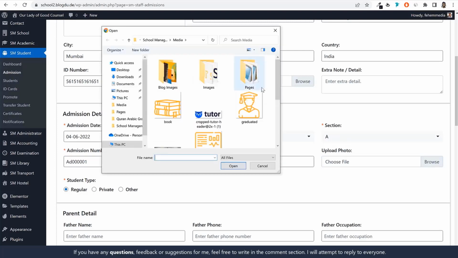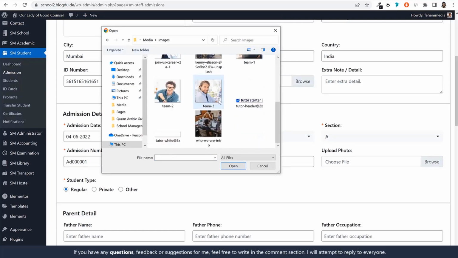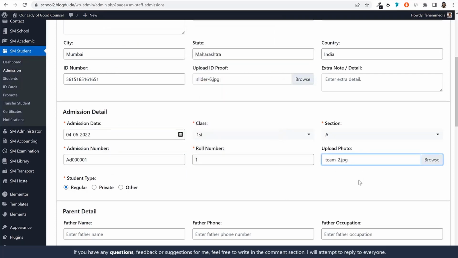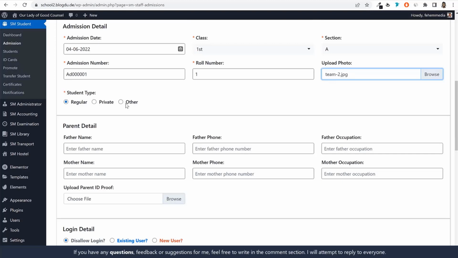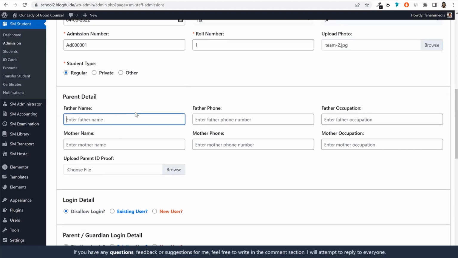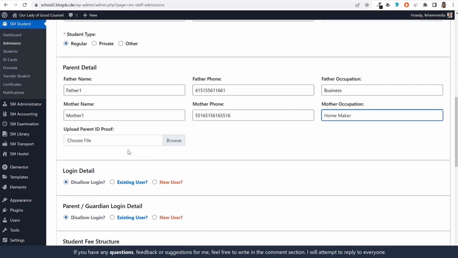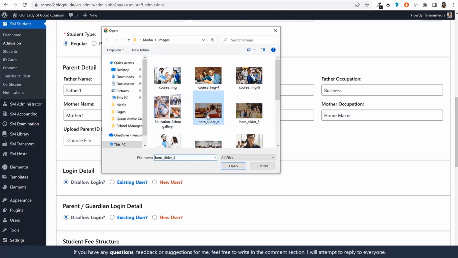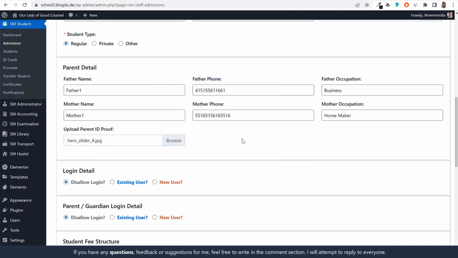Upload the photo of this student. So maybe we'll select, let me select some images for this. Okay, maybe this is the student photo, so I'll upload this image. Then student type, regular student, private student, you can enter that. Then parents details. So this is father 1, father phone number, you can add some phone number, father occupation. Okay, I'll type in business or whatever the occupation is. Mother name, mother 1. Okay, mother's phone number, some phone number, mother's occupation. Okay, I'll type in homemaker over here. And identity proof of any father or mother, you can upload the image or the scan copy of that.